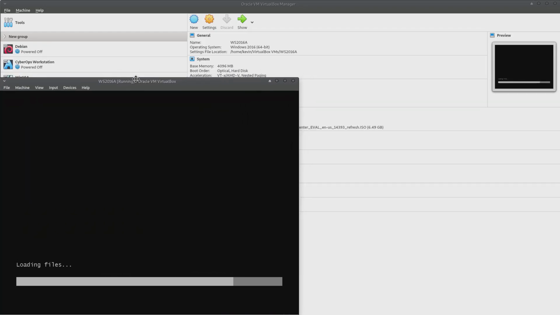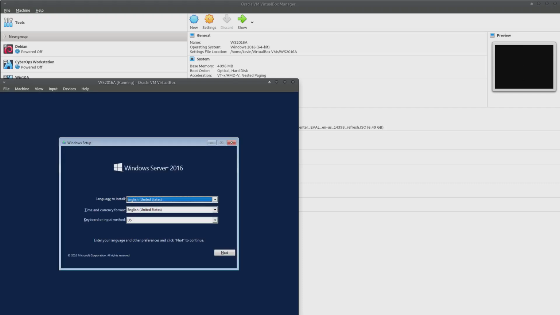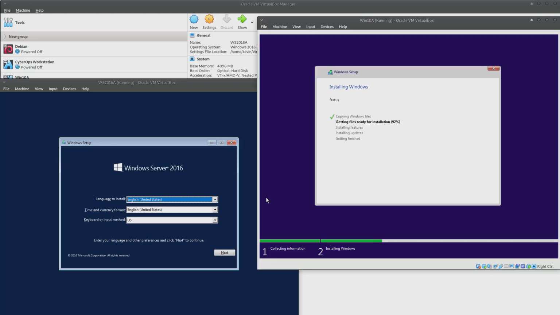Just bring that into the window. There we go. So this server, bottom left hand window, and the Windows 10 image should be, there we go, almost there now. So that's handy. That's 93% getting files ready for installation. So we shall select language to install for the server.